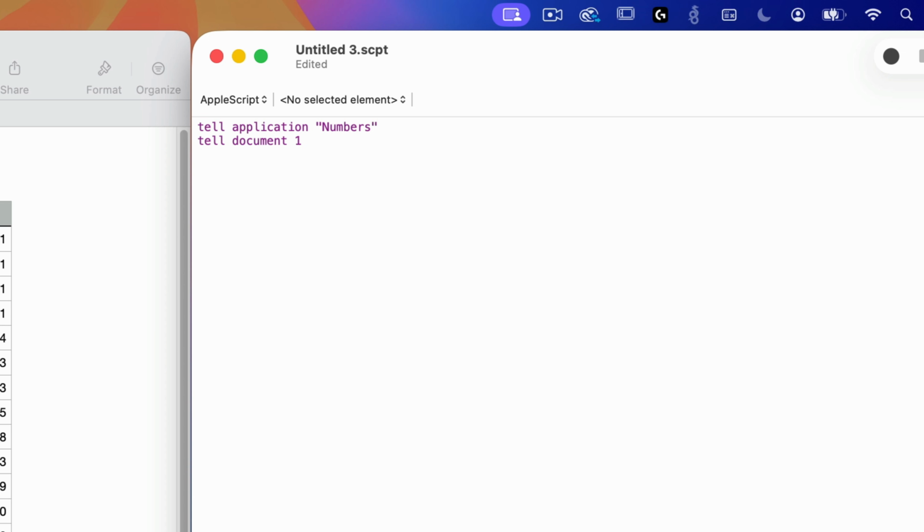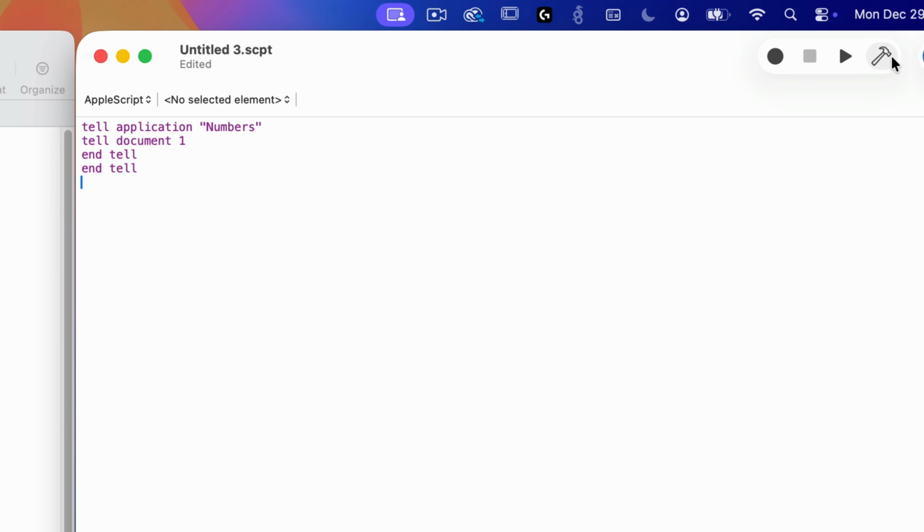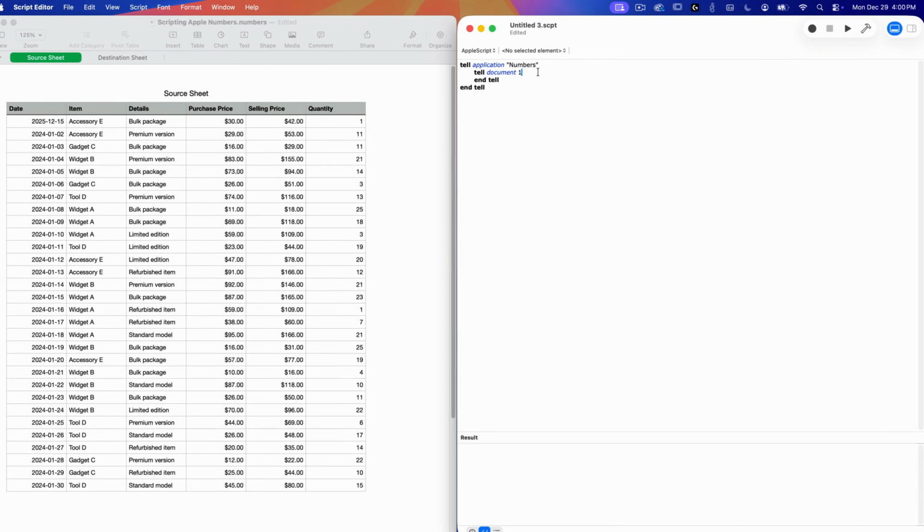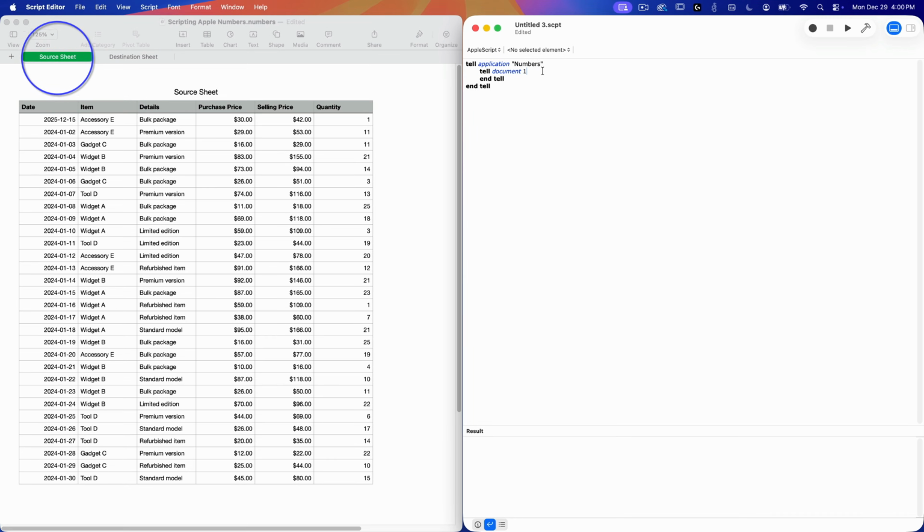Now, each tell statement requires a closing statement using the phrase end tell. Since we have two tell statements, I'll add two end tell statements. I can click on this tool to compile what we have so far to make sure there's no mistakes. Looks good.